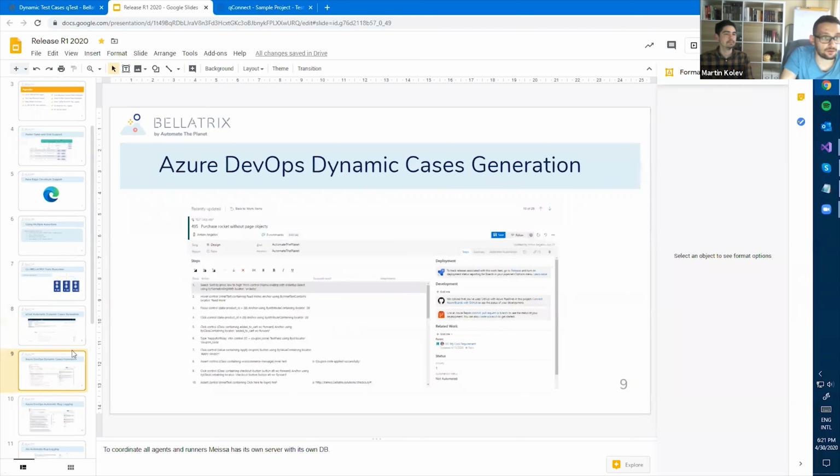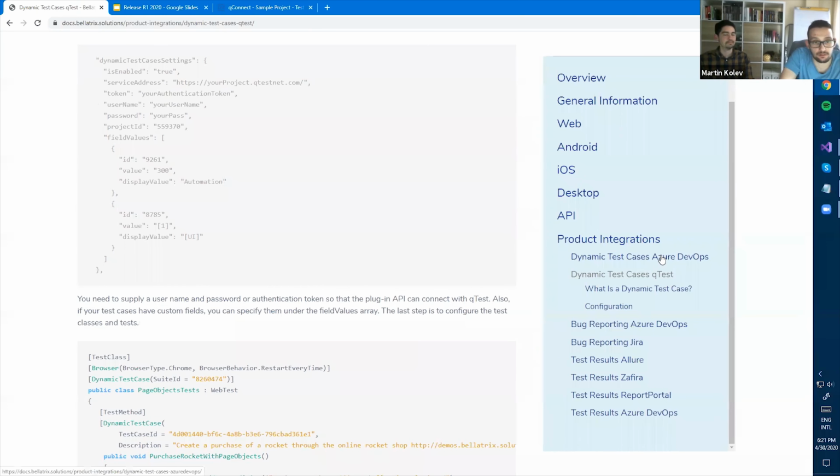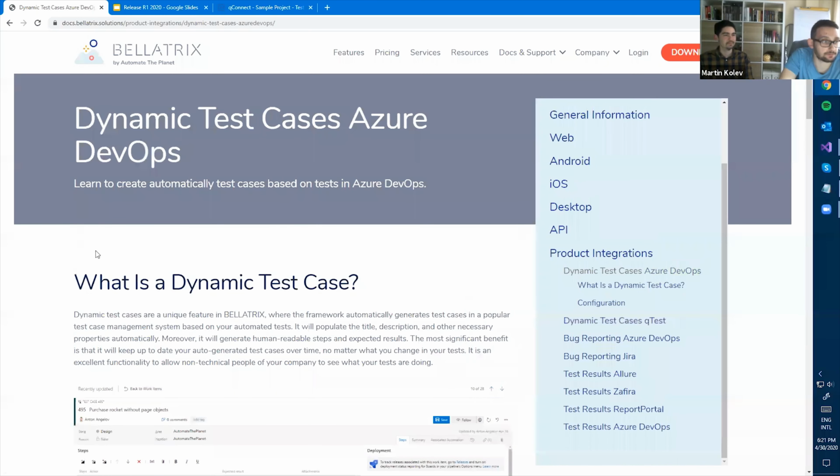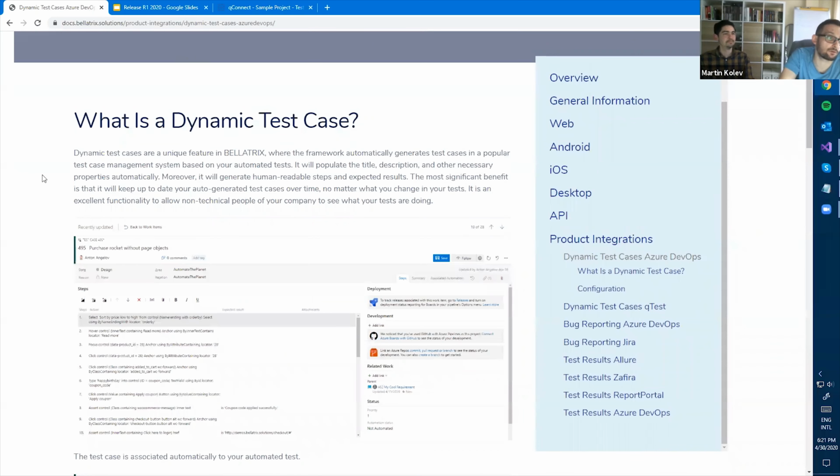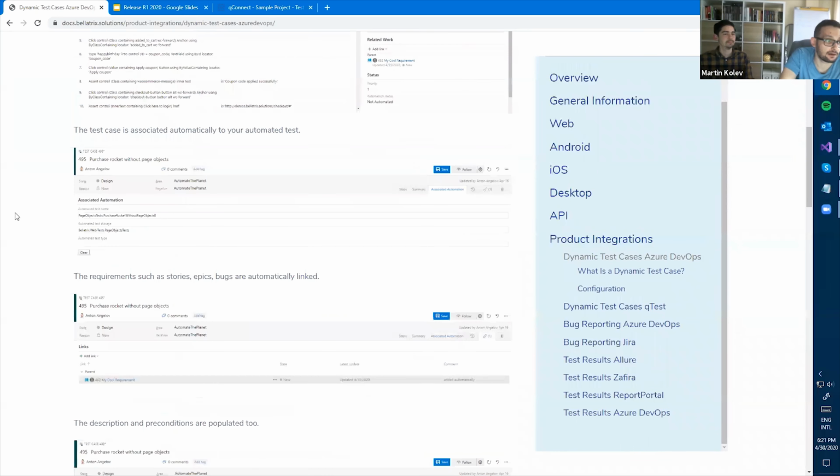Okay, the next one is a similar integration with a test case management system, Azure DevOps. In order to use it, again, you can first go to our documentation. Again, here we explain what a dynamic test case is. I will show you in a bit directly in my tests account.